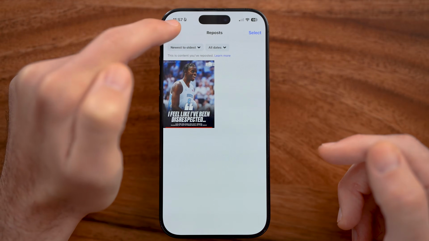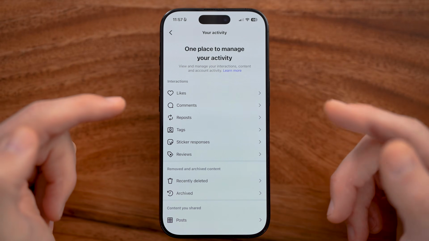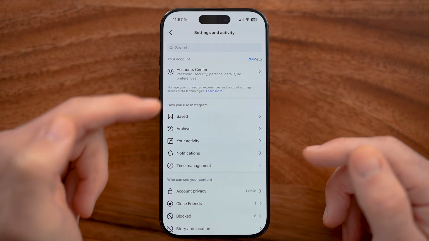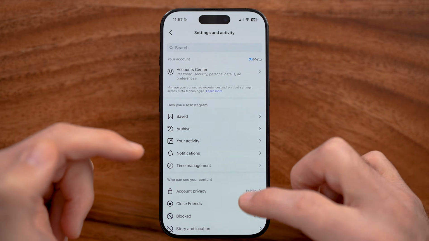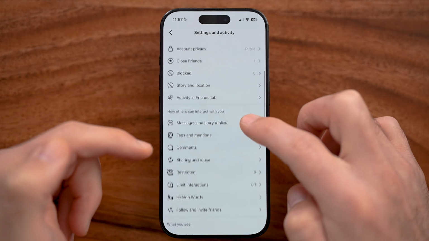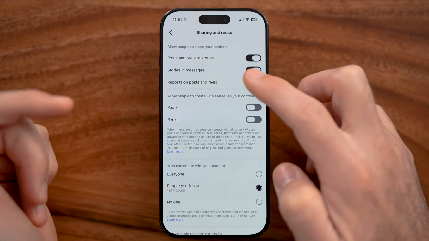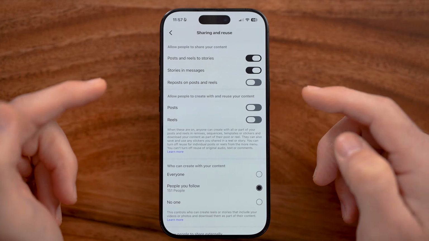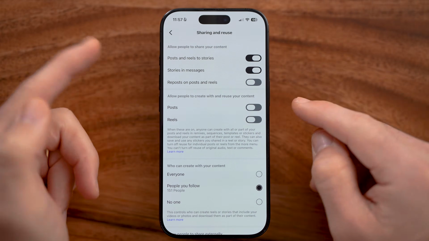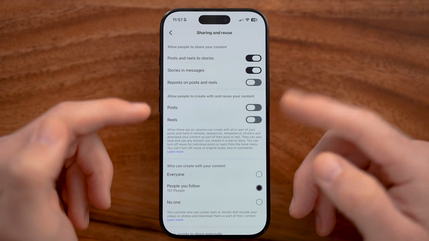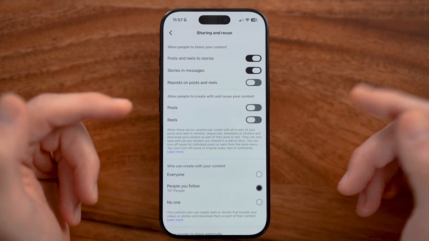Now, after we've done that, you can also choose to turn off reposts on your photos and videos. On here, all we need to do is scroll down and you can see sharing and reuse and reposts on your posts and reels. So we can turn that off so now no one else can repost your photos and videos, and you won't accidentally repost other people's as well.